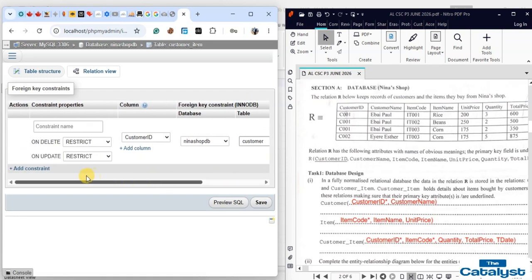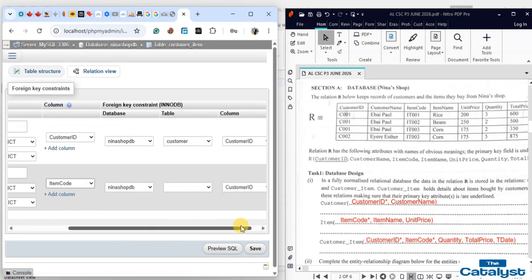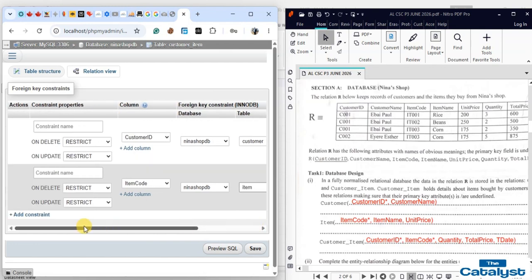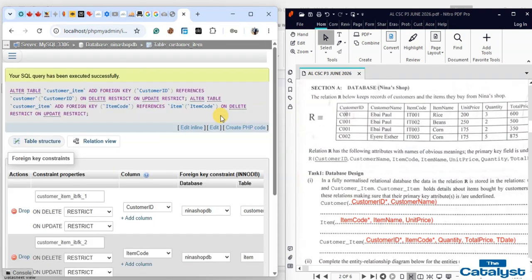Since we have a composite key, we now need to add the second constraint. So we'll click on add constraint here, and the second is for item code. So we'll choose the column item code, coming from the item table, and the primary key is item code. Once we've done this, we can also preview the SQL command to add this constraint. If you click here, you can see alter table. So we've added it. Now let's click on save. Now we have finally done that, so the constraint has been added already.